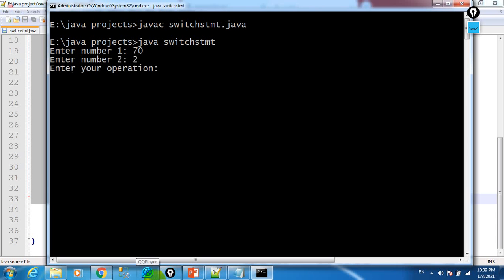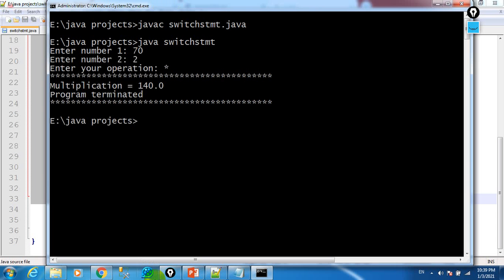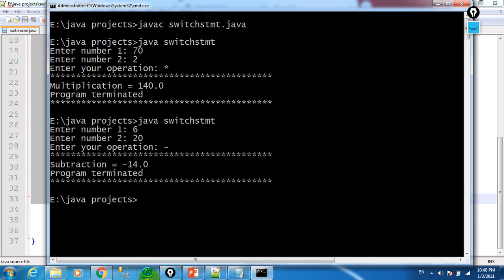Now I want to do multiplication, so it will display multiplication again. You want to execute this: use the upper arrow or down arrow, no compilation is needed, just execute. For example, the first number is 6 and the second is 20, and we insert a minus symbol. So now it will give you 6 minus 20 is equal to minus 14.